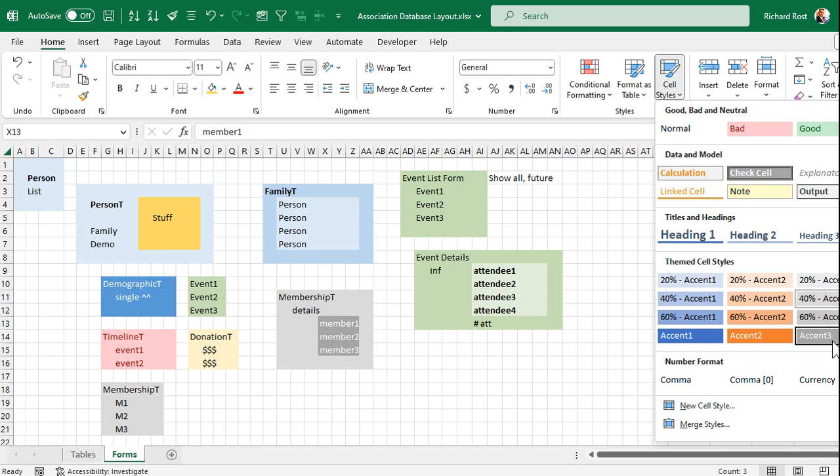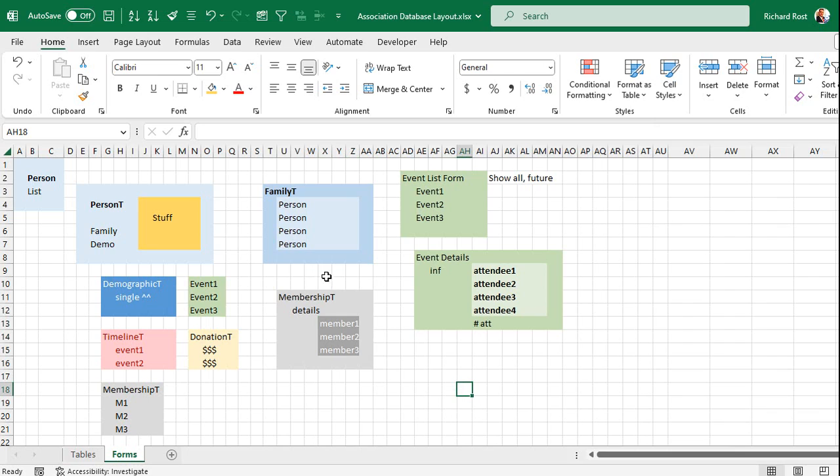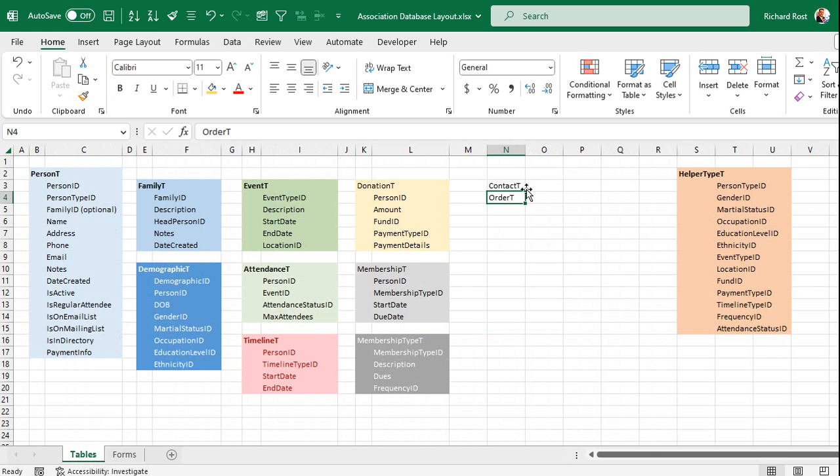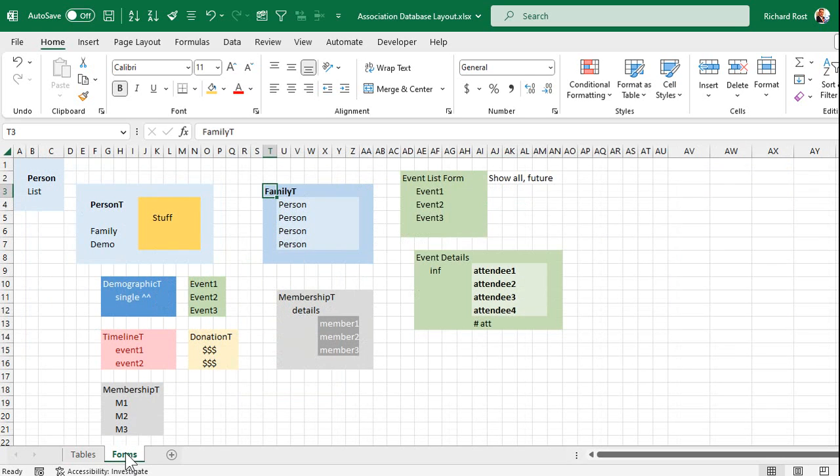Okay, so we got family with a list of people. We got events with a list of people. These are all people. I know I got attendee in here, but you get it, right? And then of course we have our order form, which I really didn't draw on here because we already have that built in the other database. But same thing over here. We got orders, right?